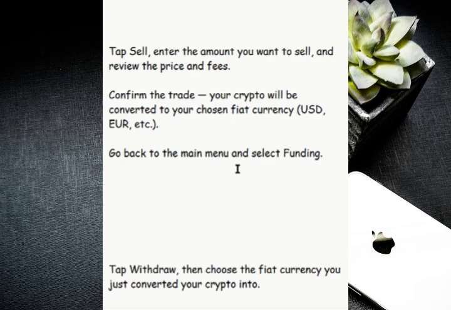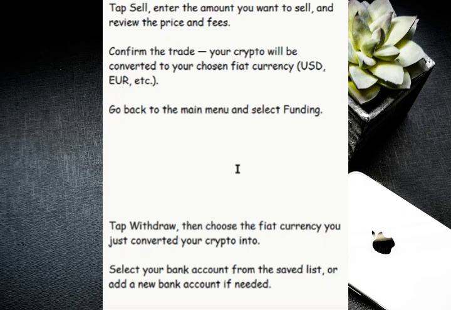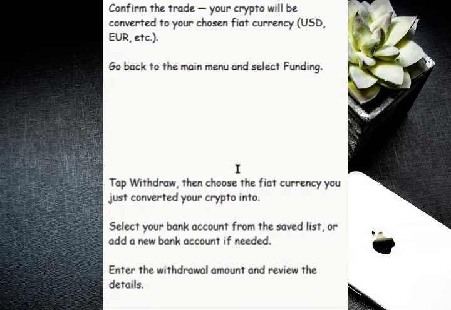After that, you have to confirm the trade. So your crypto will be converted to your chosen fiat currency, which is the USD or Euro. So go back to the main menu and select the funding and tap withdraw. Then choose the fiat currency you just converted your crypto into and select your bank account from the saved list or add a new bank account if needed.